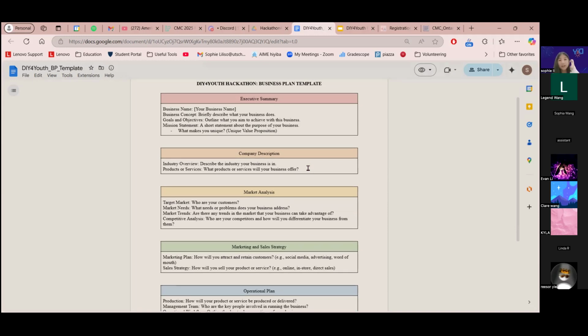Okay. Next is your company description. So you want to describe the industry that your business exists in. For a lot of you, that'll be like the AI industry or the software industry. And you want to talk about what products and services your business is going to offer. I think this is pretty straightforward.